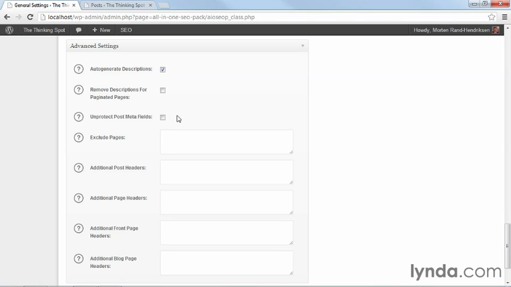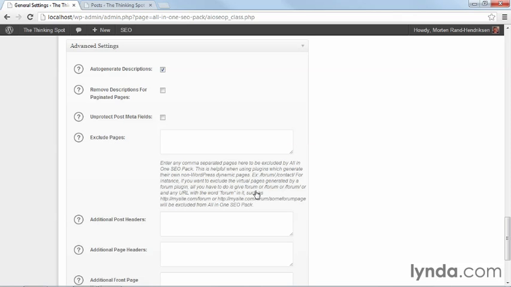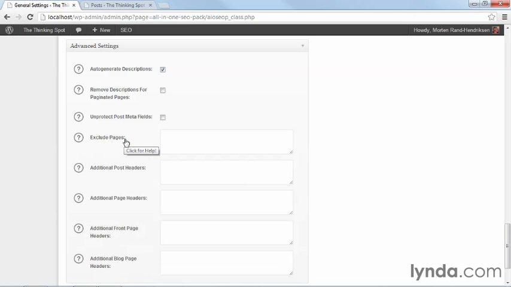You can also choose to unprotect post meta fields. I recommend leaving this alone unless you know what it is. It's an advanced function that only kicks in under certain exclusive circumstances. Below this, you can choose to exclude pages from All in One SEO Pack. You do so simply by entering a list of pages with a comma in between. You can exclude pages or even whole categories. To see how this works, you can click on the name of this form field, and you'll see a full breakdown of how that works. This is powerful if you have sections of your site that you don't need SEO on, because then the fields are just going to show up and be annoying.